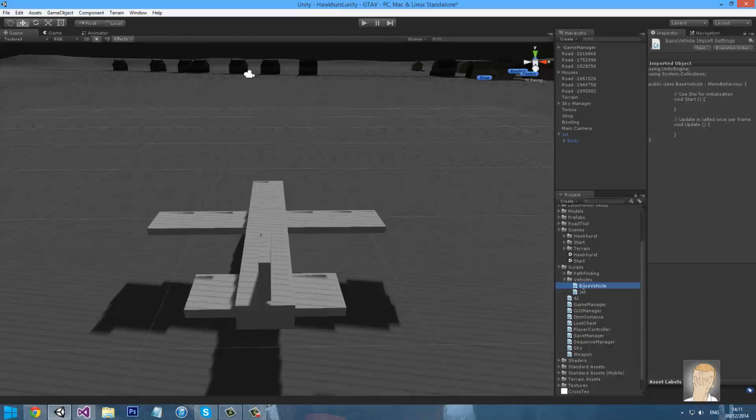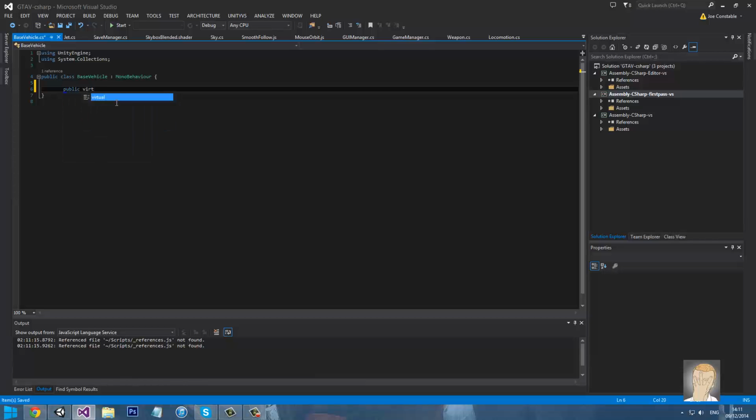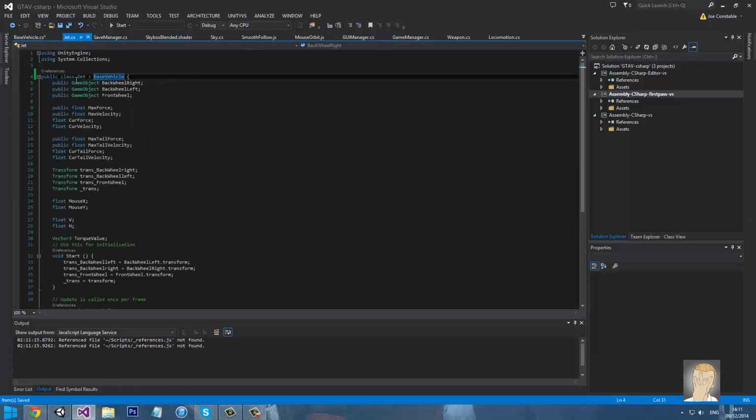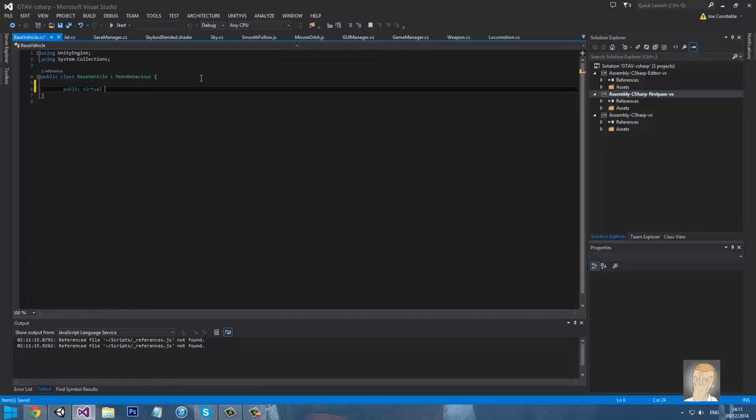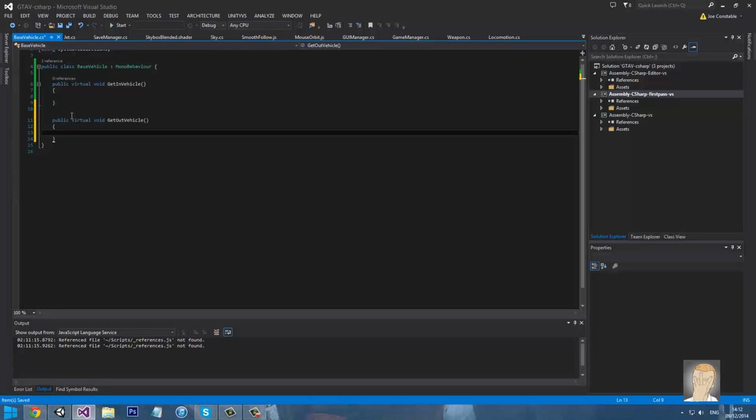So what we're going to do is open up BaseVehicle and create two methods. So public virtual, this means that it can be used in the jet. Public virtual void GetInVehicle, and then public virtual void GetOutVehicle, I suppose, even though it doesn't make any sense by one.